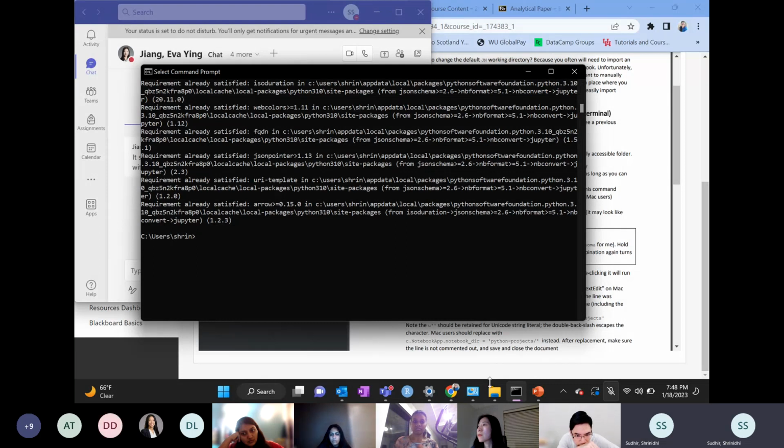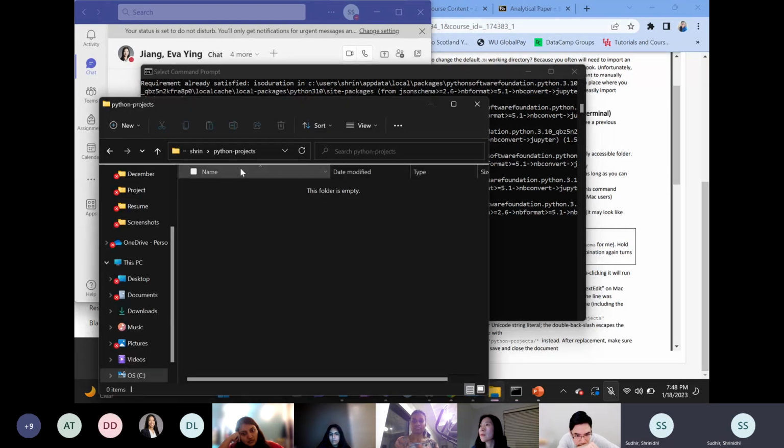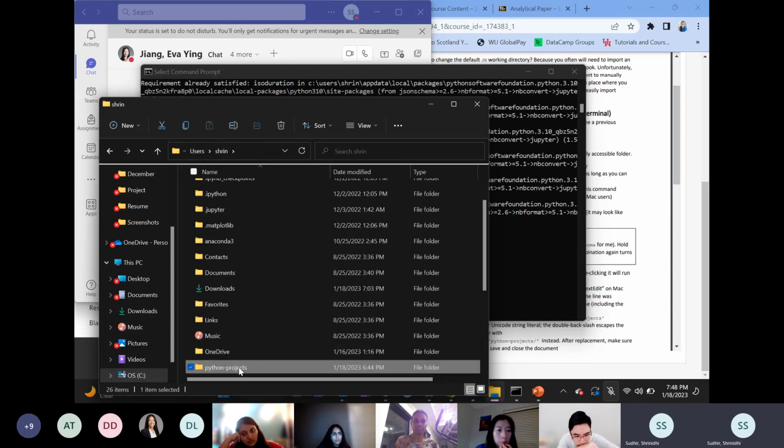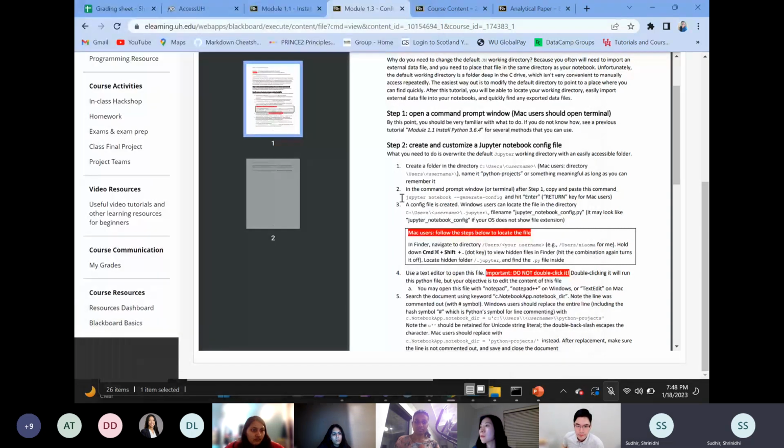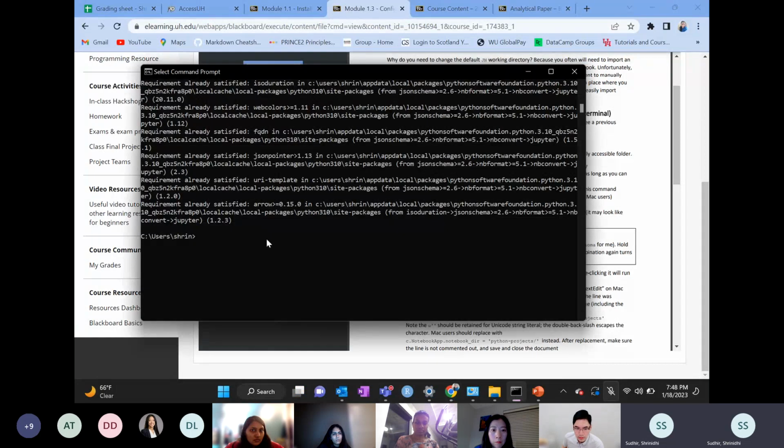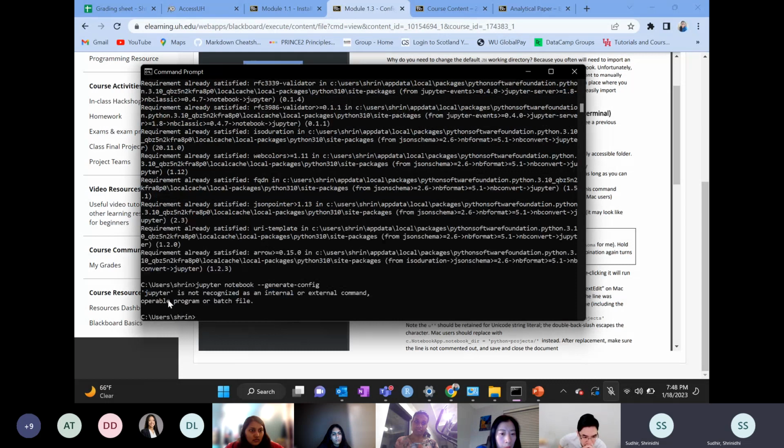So after this, I created a folder manually, and I named it Python project over here. And I went with typing this command, which is where I'm getting the error. This is the command. So let's see the error. Jupyter is not recognized.